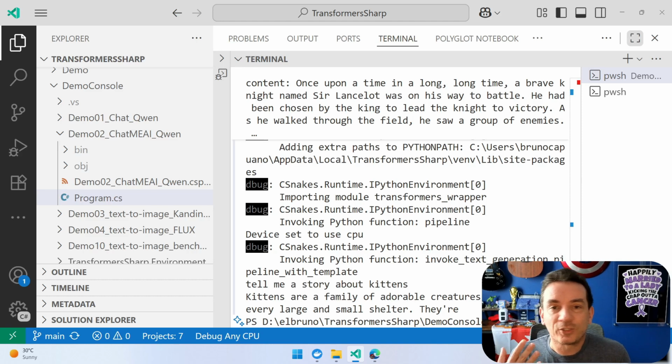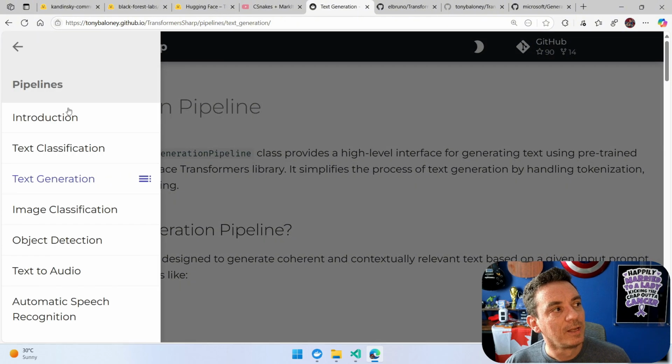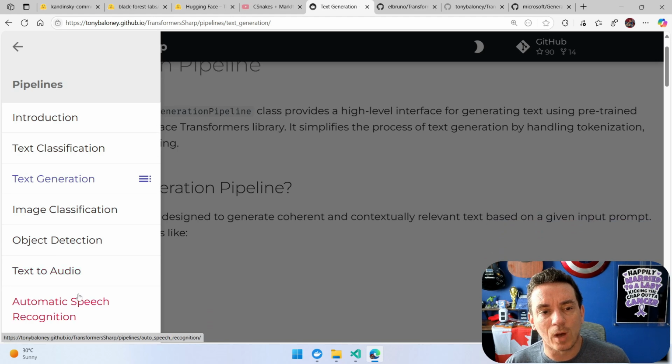So far, so good. We have text completion, we have chat, we have more, and this is kind of amazing because out of the box in TransformerSharp, you also have pipelines for image classification, object detection, text to audio, automatic speech recognition, and more.